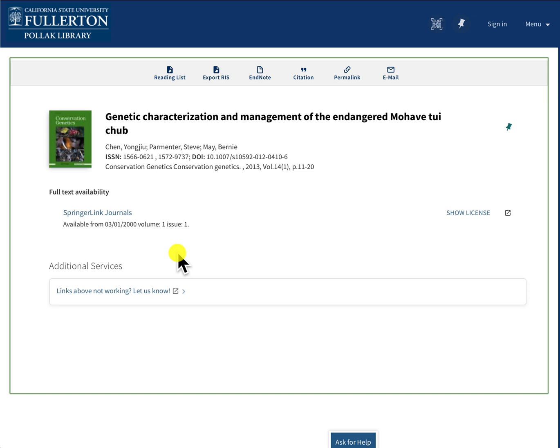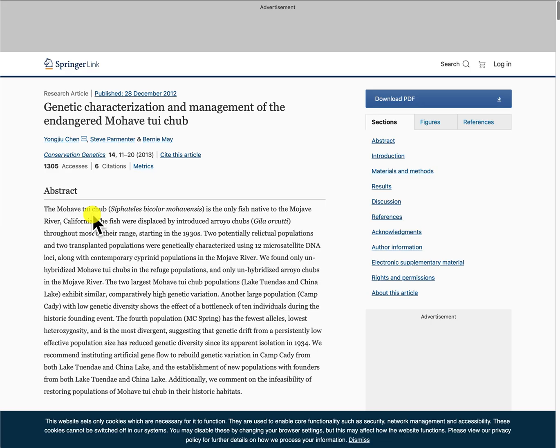If we don't have access to this document, you'll see no full text available. And you can then request it through interlibrary loan. So this one is available. So let's click on Springer Link Journals. And here we go to the publisher site.